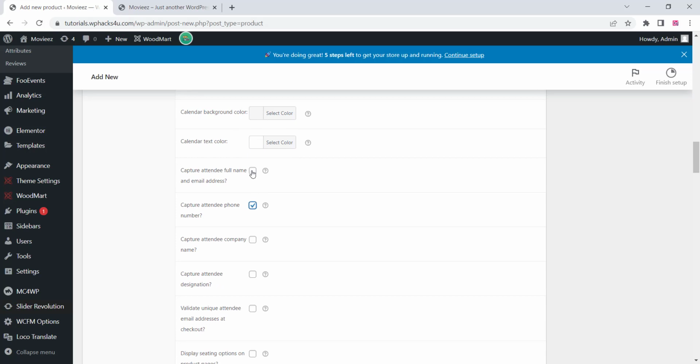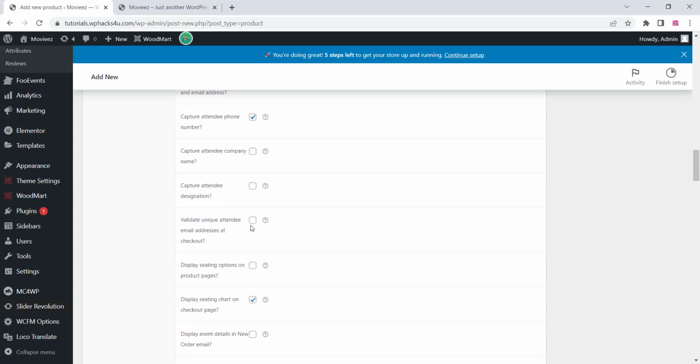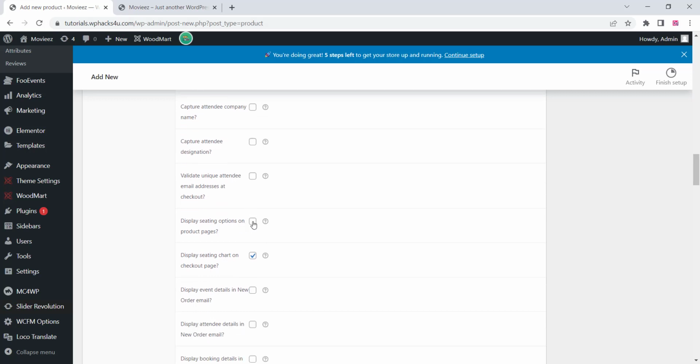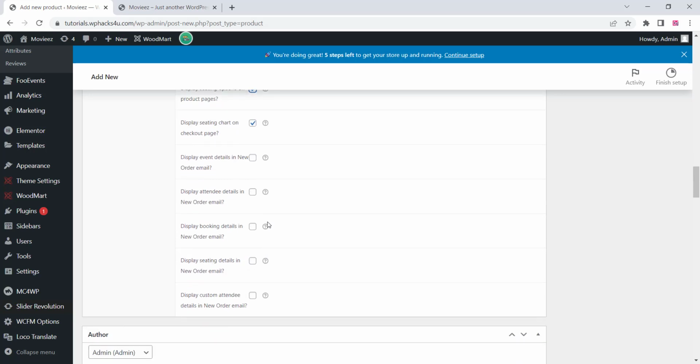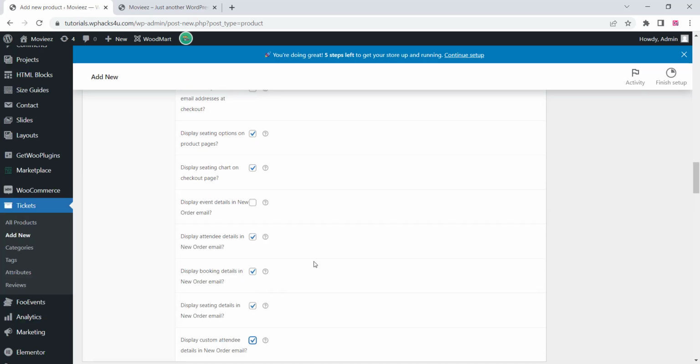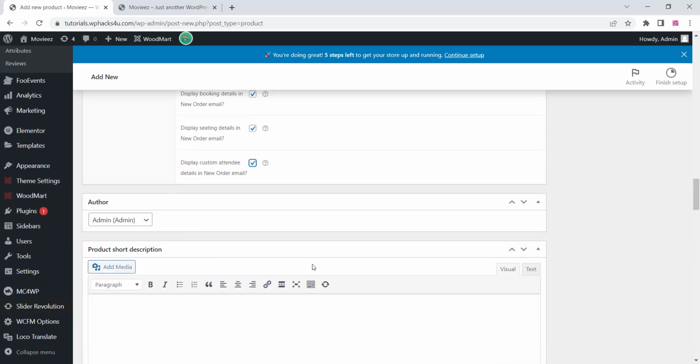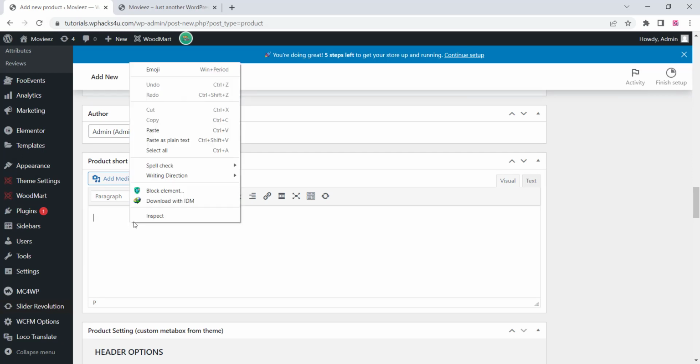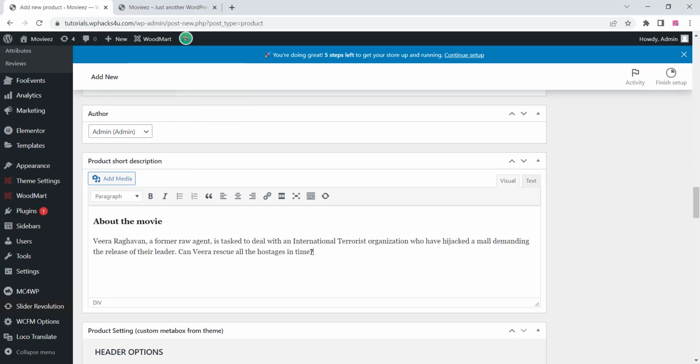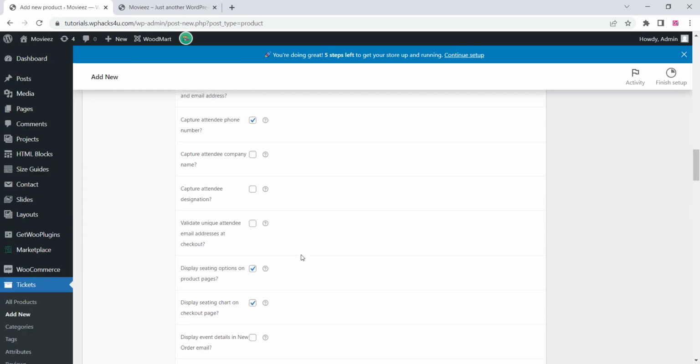Right, now just scroll down and you can see these options. These options are important, so if you mark them, just enable the important options you want on your billing details, so you can find all this on the billing details once a customer places an order. Right, now you can add a short description about the movie here.